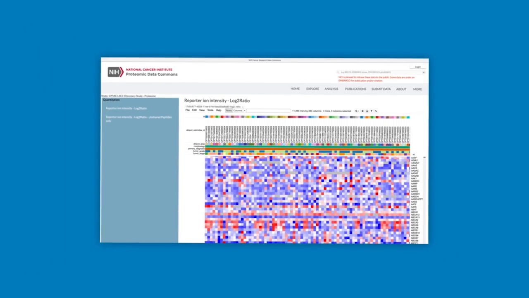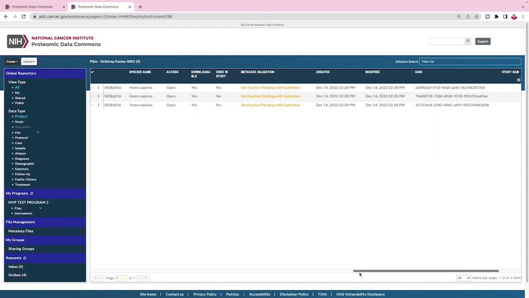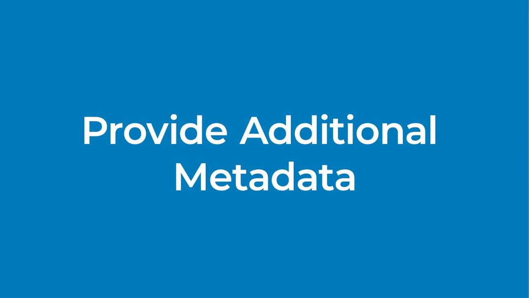During this video, we'll help you validate files that have a metadata status as verification pending with submitter after uploading your instrument files. It's important to provide additional metadata before moving forward in the data submission process. PDC uses this information for end-to-end integrity verification to avoid data corruption in file transfers by comparing the checksum of files provided by you and those calculated at the PDC. In order to include your files in a study, they must be validated first.